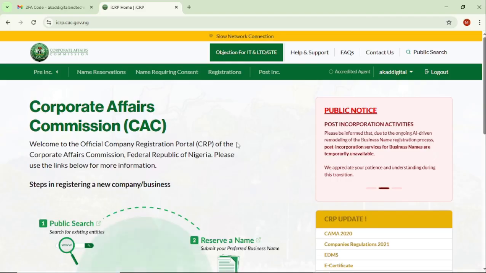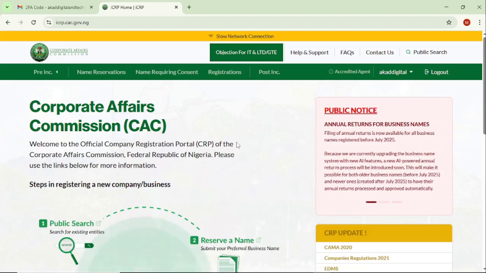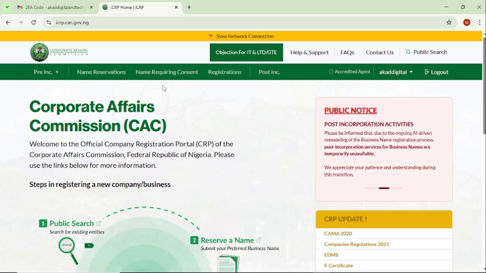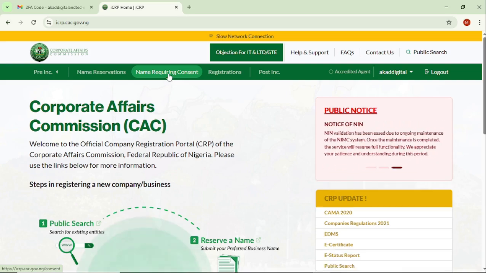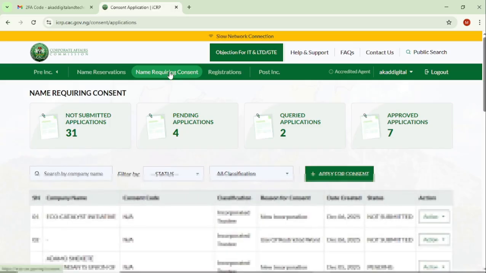So without further ado, the first thing we have to do is log into your CAC dashboard. Once you log in, this is going to be the interface. What you want to click on, as you know, is the name requiring consent. I've explained this in the previous part of the video, so I'm going to click on it. Once you click on it, what you want to do is click on the approve application.